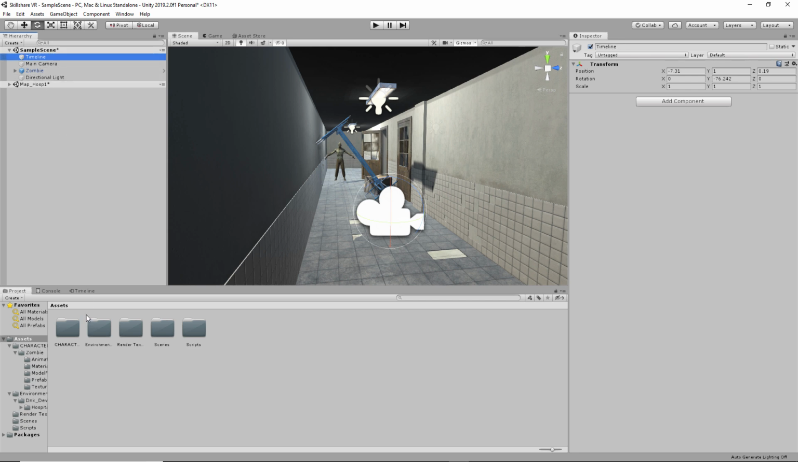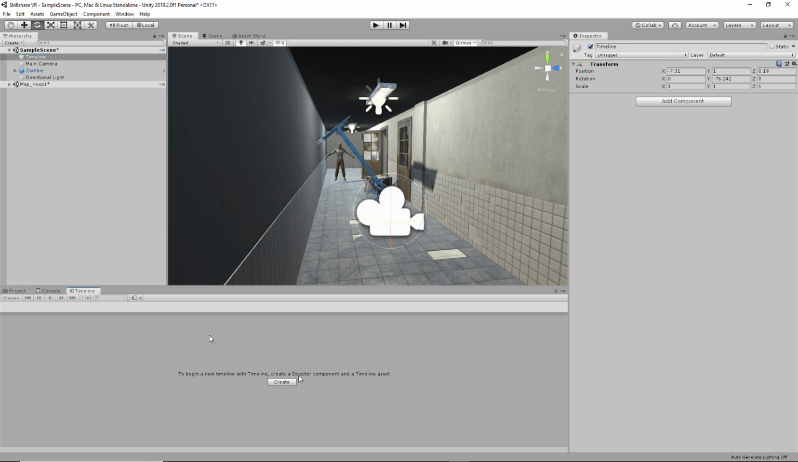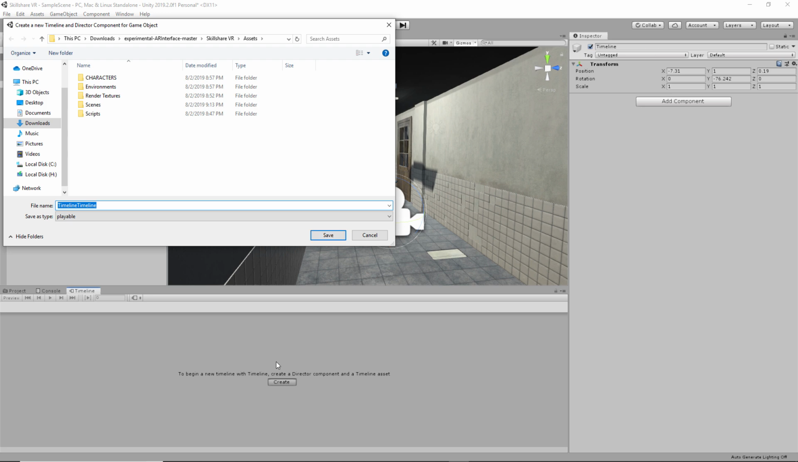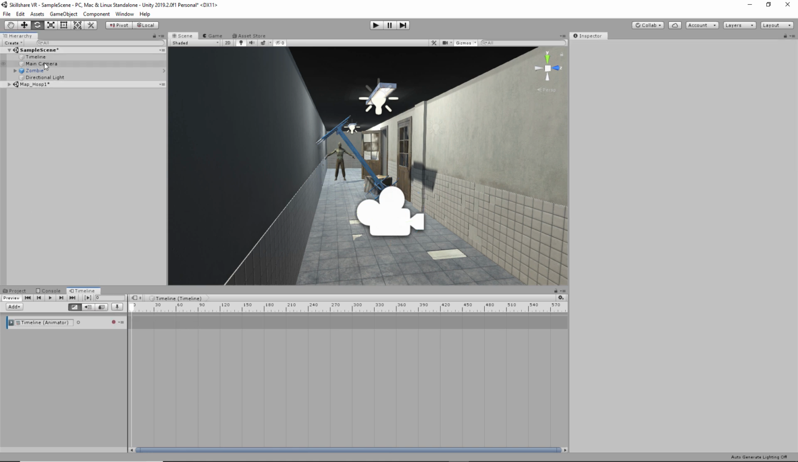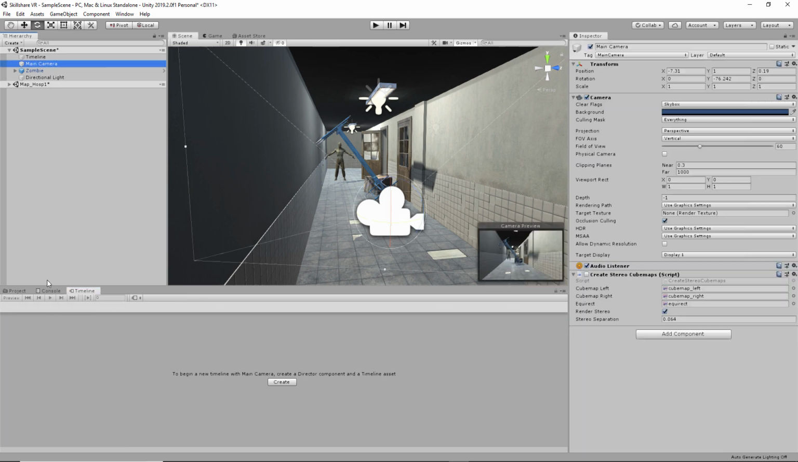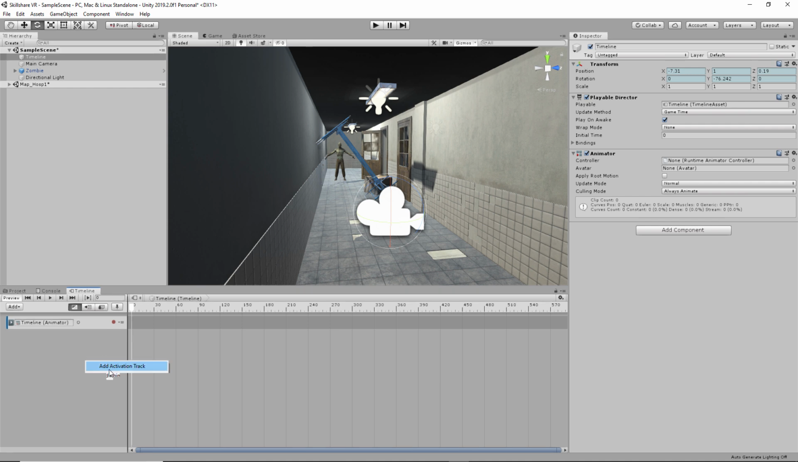We're gonna click on the timeline tab next to the project window, and then make sure that the timeline game object is highlighted, and then click create. We're gonna name it timeline. And now that we have a timeline, we can start animating. We can grab our main camera and drag it into the timeline window, and then add animation track.